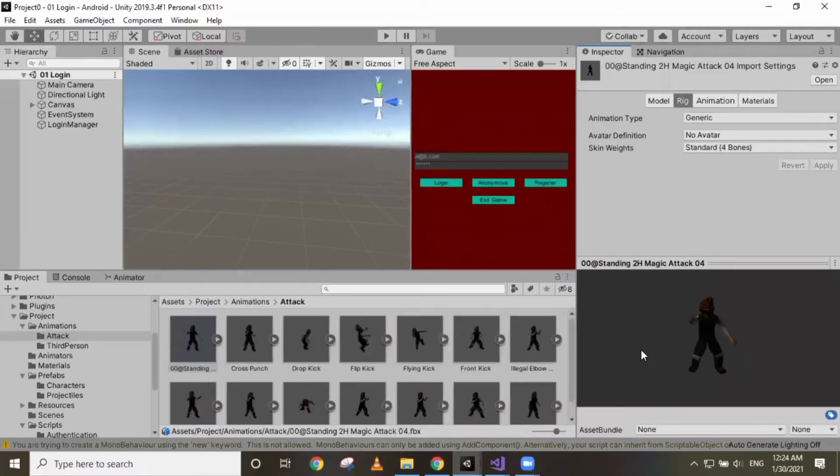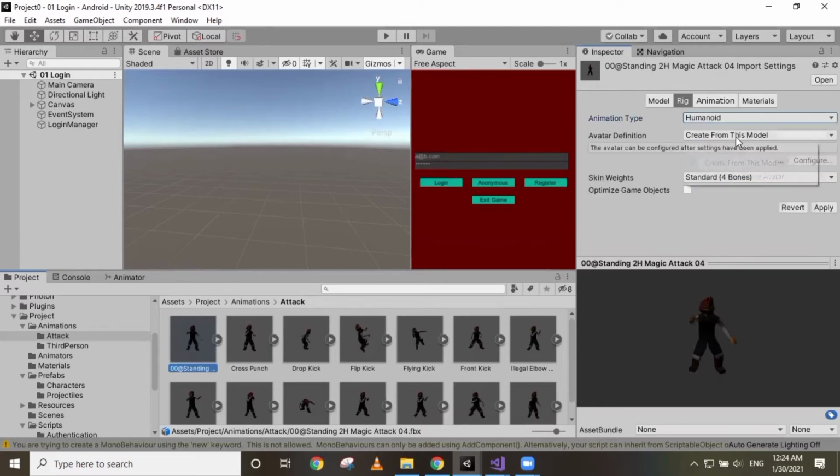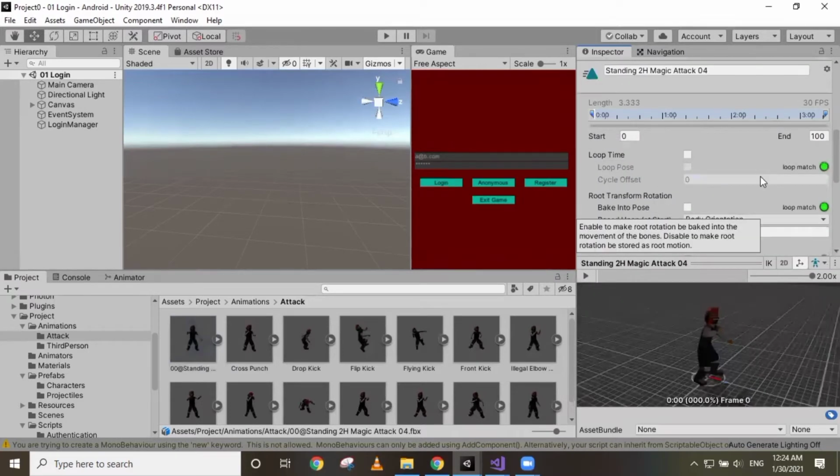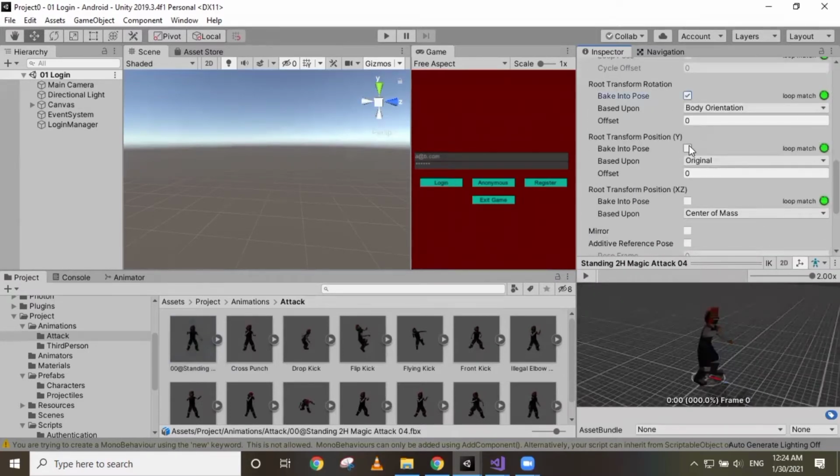Now I have downloaded this new animation from Mixamo. I'm going to set the animation type to humanoid and create from this model, hit apply. Now let's go to animations. I'm going to check bake into pose for everything, set everything to original, and we have this cool animation. What we are looking to do is fire the projectile when the hand reaches this position, and we are going to be firing it from here.